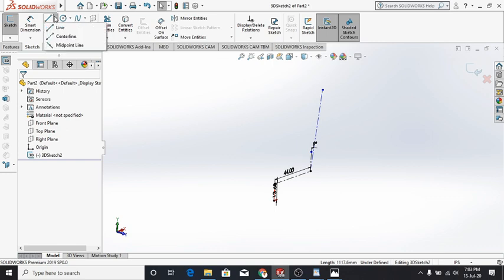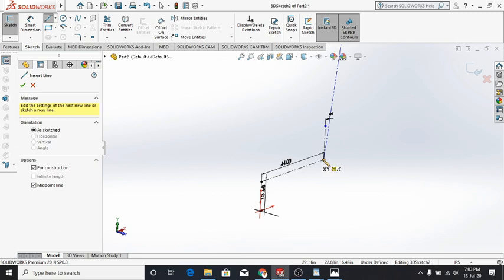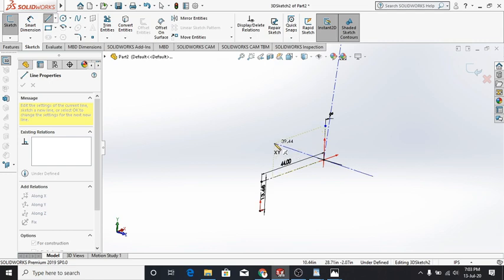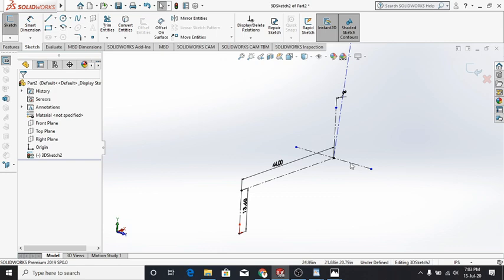I want to draw a line, I mean that will be a midpoint line, that is also to be a construction line. So that line I want to draw on YZ plane. So that will be the perpendicular to the line which I have drawn earlier. Okay, I hope you are getting this here. There will be a yellow preview line here. Now this line is perpendicular to this line and this line.